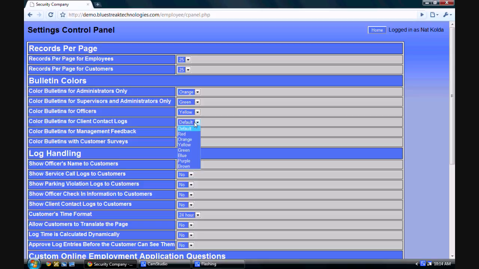Color bulletins for client contact logs. A client contact log is when a client makes contact with someone in your company, or you make contact with a client, and you can record the results of that contact. You can also add the results of that contact to the bulletin board for any employee to see.